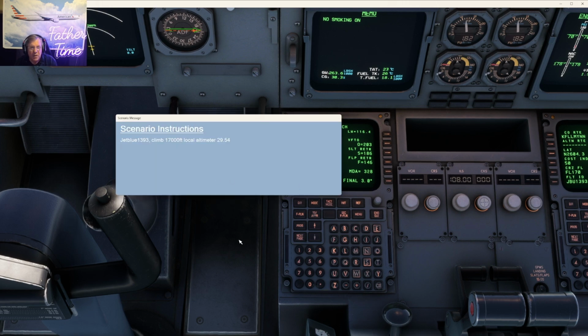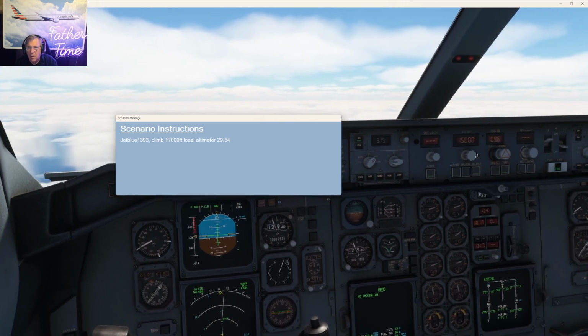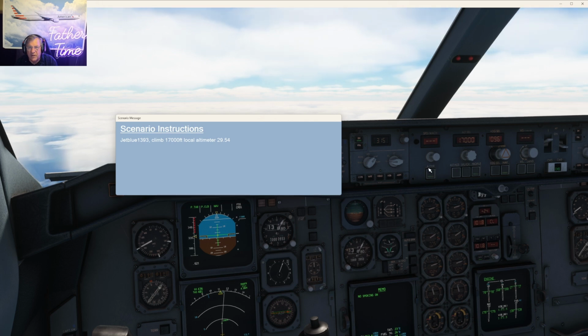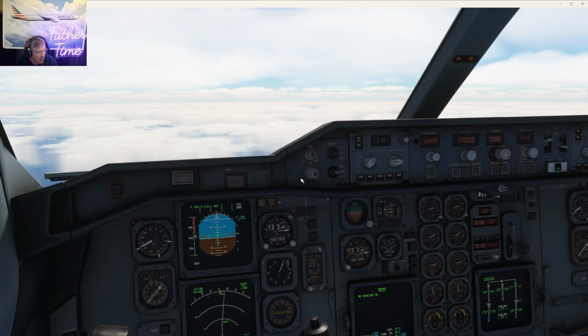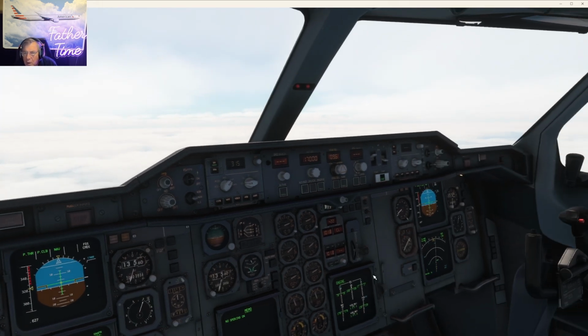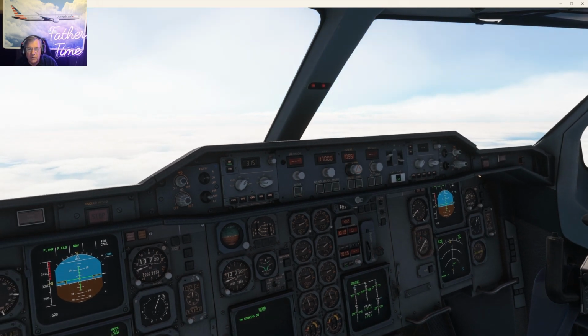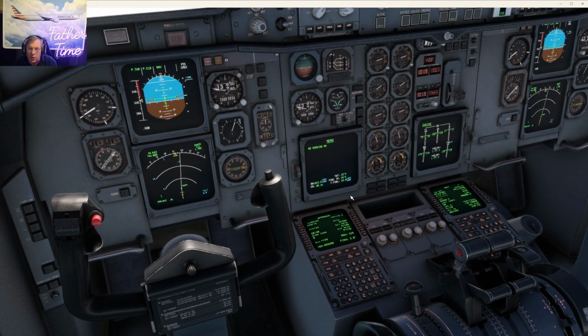JetBlue 1393, climb 17,000 feet, local altimeter 2954. Climb to 17,000 feet, 2954 for JetBlue 1393. 2954, 2954, 2954, and 7,000 feet, and that is our final cruising altitude.